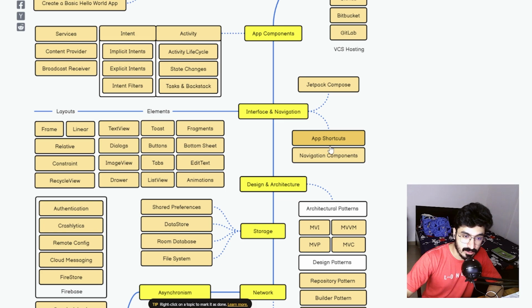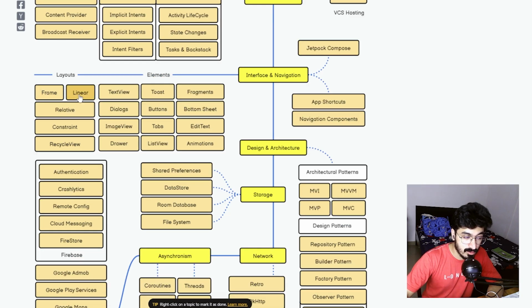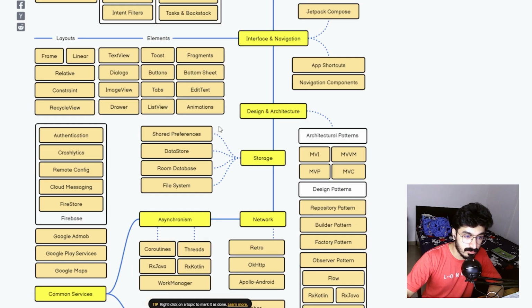Interface and navigation, app shortcuts and navigation components. Navigation is absolutely necessary. Layouts, you don't need to learn all of them, but you need to know some properties of when to use which. These are some of the things that we can build inside of layouts to build our screens. This is particularly what XML stood for. Animations are really important. You need to learn about that.